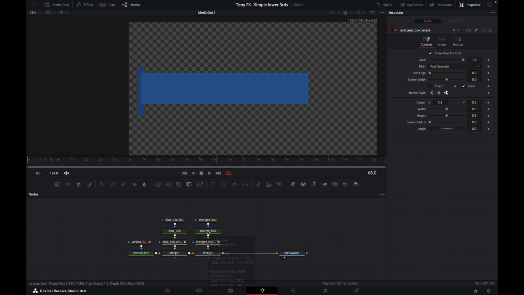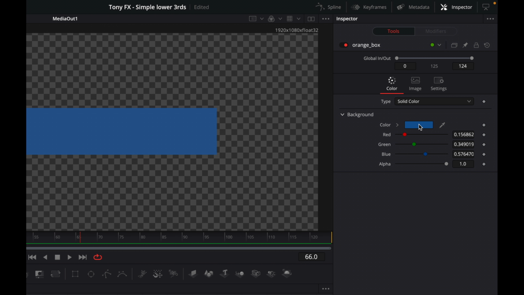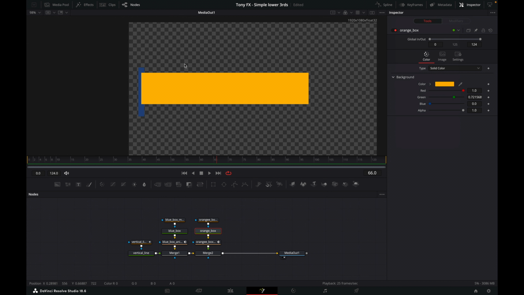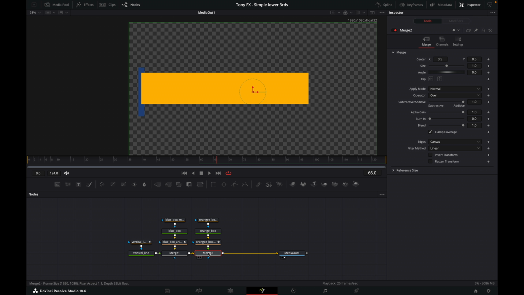Click on the orange box and come up here and click in the color. And here again, I'm going to add a hex value, FF B800. And that will give us this orange color. And again, I want this to go behind. So I come down here and click on merge and then use Command T or Alt T on Windows, and it will go behind. So now you can see we have our vertical line, then we have our blue box, and then under that we have our orange box.